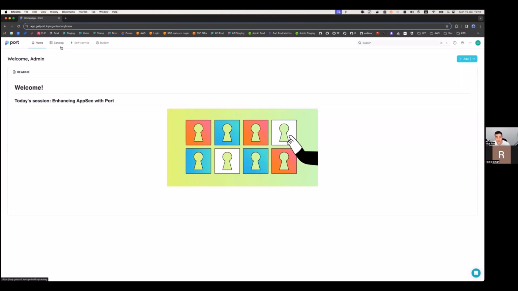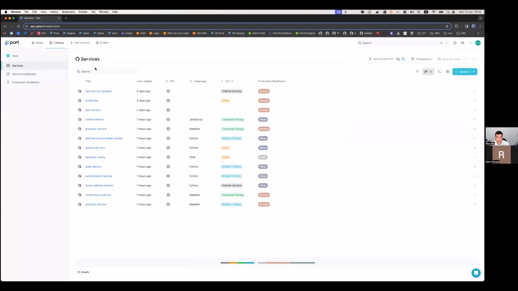And now we're going to take a look at what we have to get started and how we plan to extend it. So first of all, if we go to the catalog, you can see here the list of all of my services coming from my GitHub.